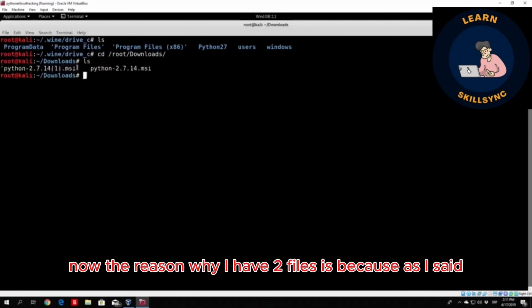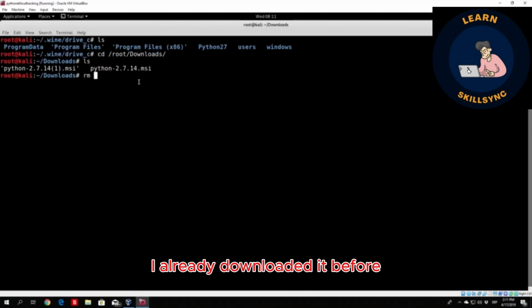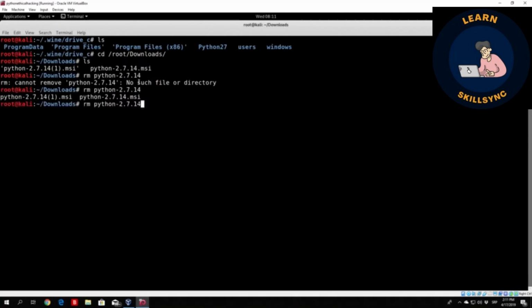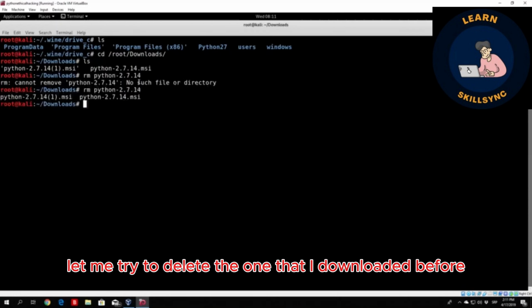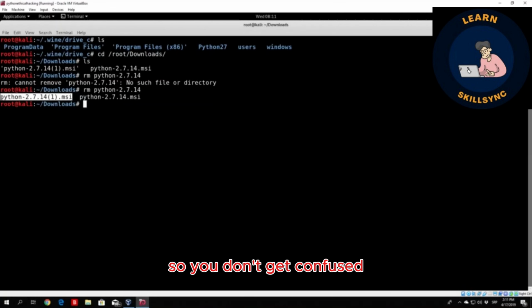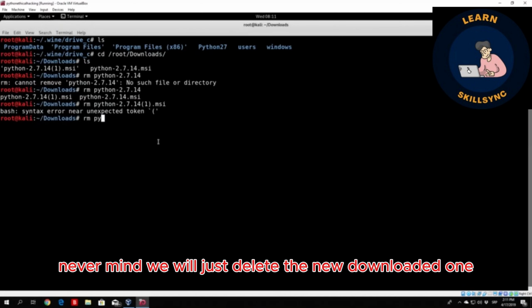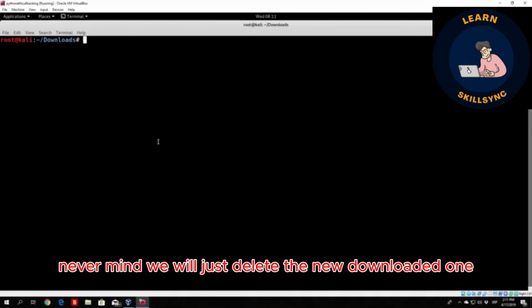Now, the reason why I have two files is because, as I said, I already downloaded it before, so I will just delete one. No such file or directory. Okay. Let me try to delete the one that I downloaded before so you don't get confused. Basically, what you will have is the other one. Okay, never mind, we will just delete the newly downloaded one.